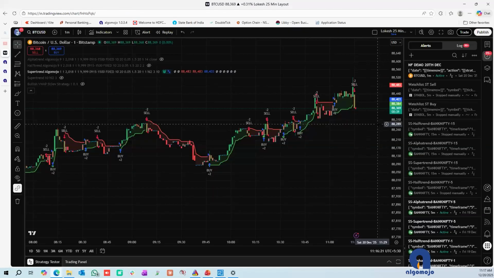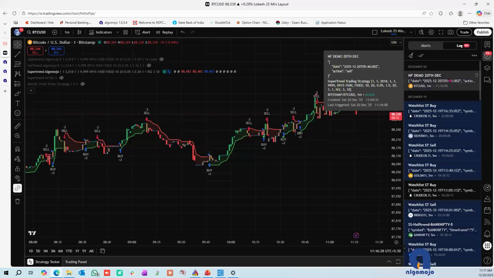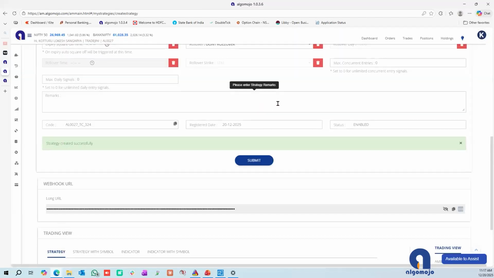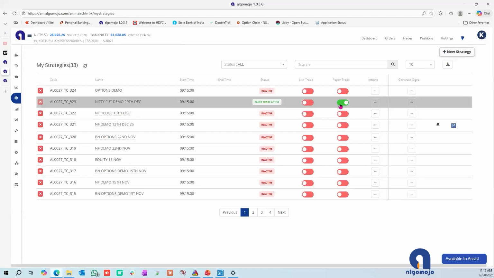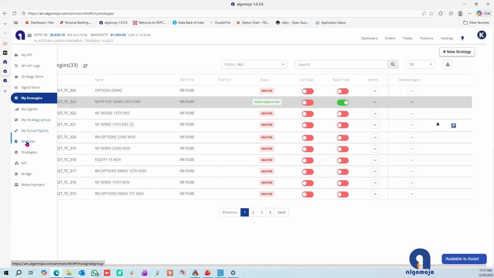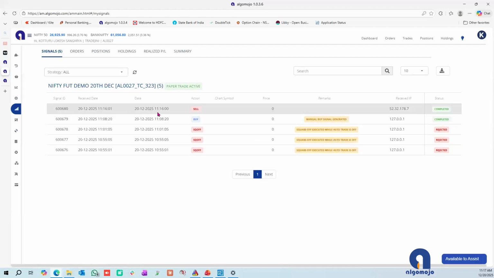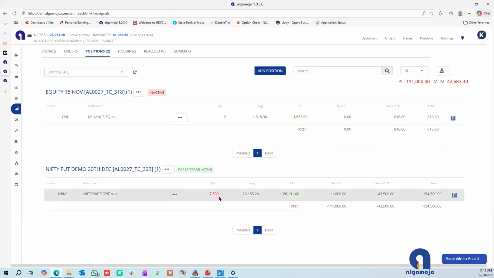Yeah, while we were looking at it, we got a sell signal. So let us look at what has happened to that sell signal. As you can see, there's an alert which is created for sell. So here, this was set for paper trade. As you can see, sell has come at 11:16 a.m. and the order has been placed, the long portion has been closed and a short portion is taken now.